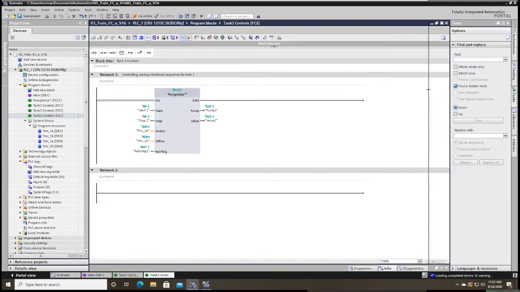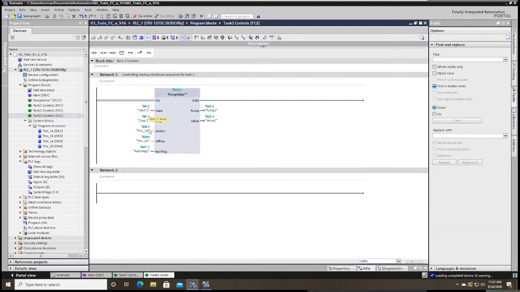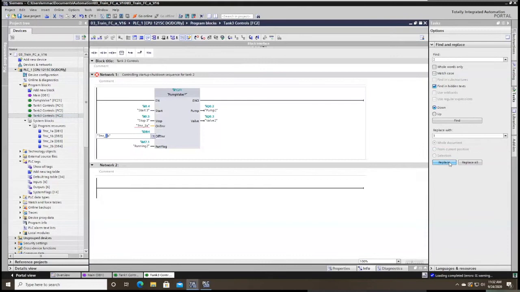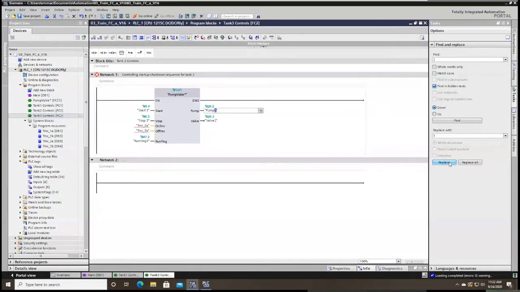Under tasks, we want to change out all of these tank 2, pump 2 values with tank 3, pump 3 values. So we want to find 2 and we want to replace it with 3. And this is just an easy way of replacing everything quickly if you already have the tags built for them. So I'll, for example, replace the first one, start, stop 3, replacing the timer values, as well as the run flags and the output tags. And you'll notice, like I said, this will work if you don't have the tags defined. You'll just have to define the tags once you create them.